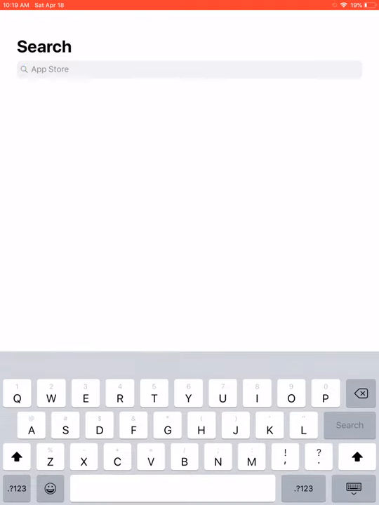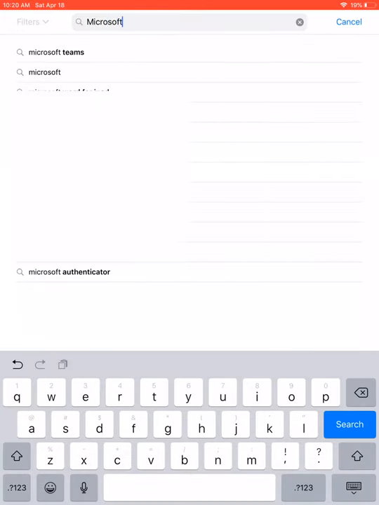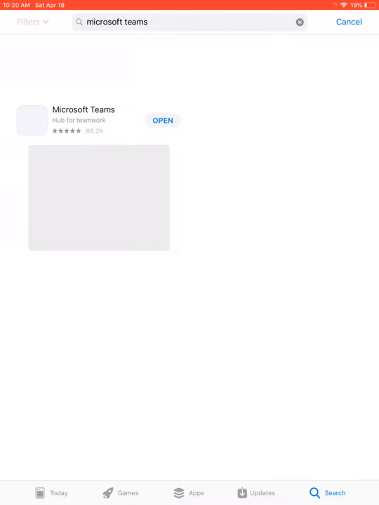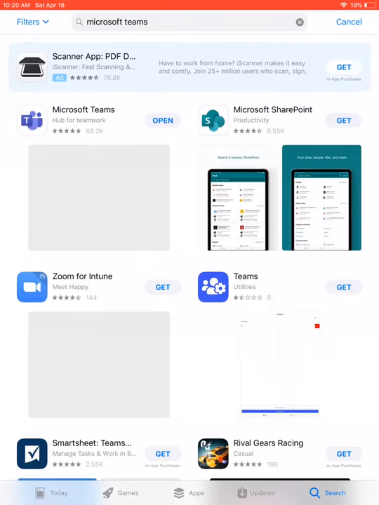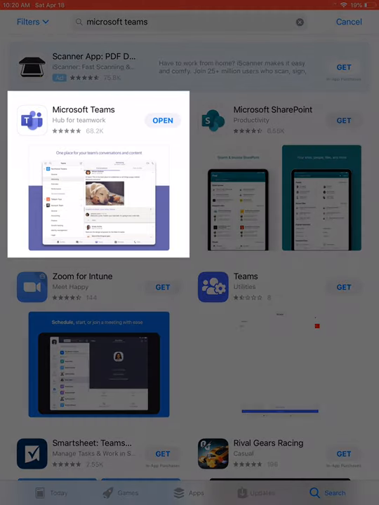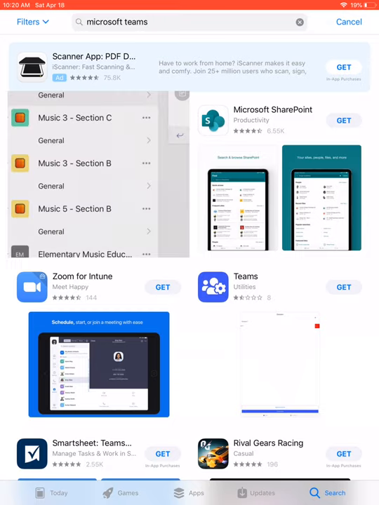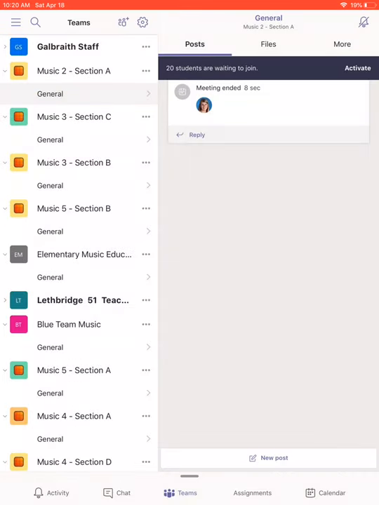You're just going to want to come into the App Store, and when you're in the App Store, you're going to search for Microsoft Teams. You can see it's already coming up there for me. It's this one that looks like the two people with the letter T over top of it. That's your Microsoft Teams there. If it's not already installed on your tablet or iPad, it will have a get button. I already have it, so it says open. So I'm just going to hit open so that it opens it up for me.